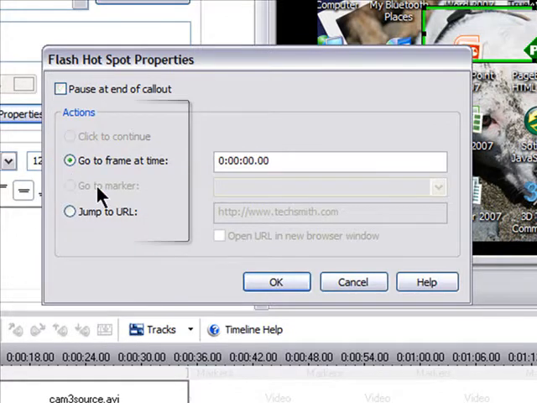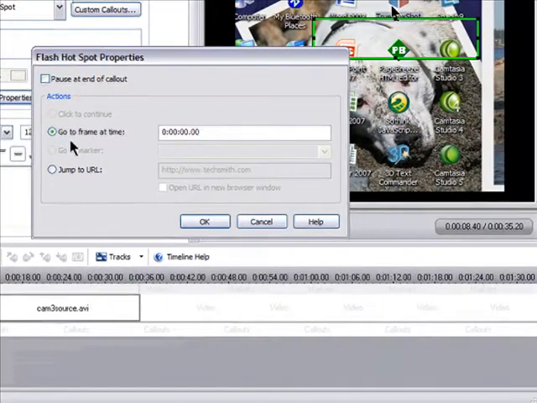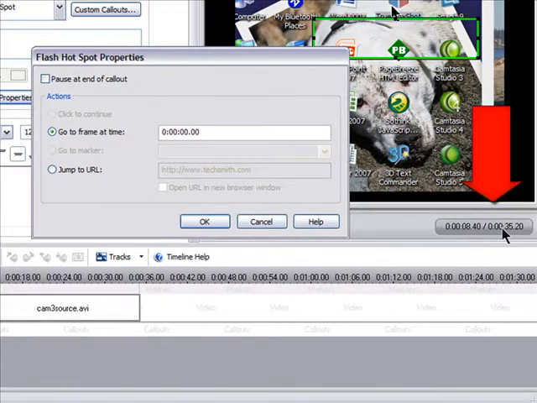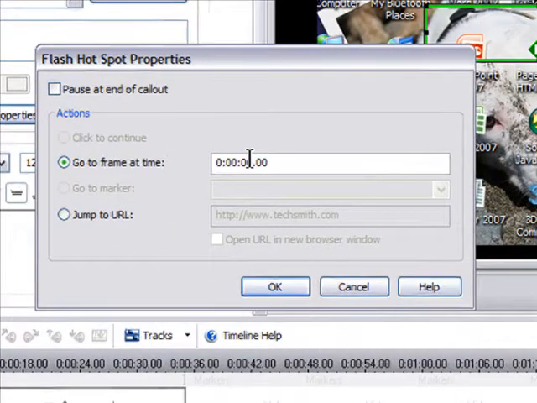You can find the time code for any frame in your video by just looking at the preview screen or the timeline. Once you decide where you want to jump in your video, just add it here in this dialog box. I'm going to jump to 1 second before the end of the video.